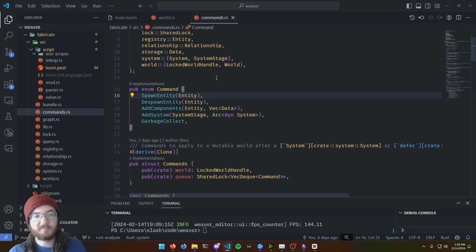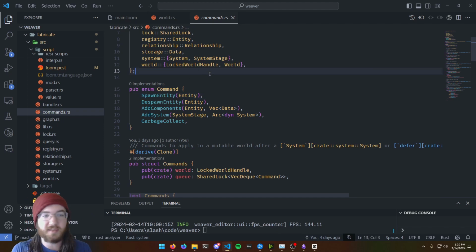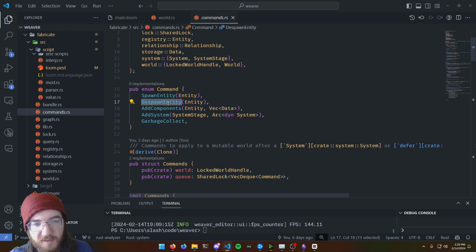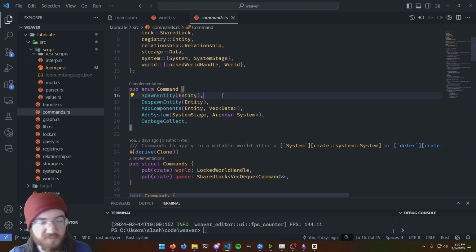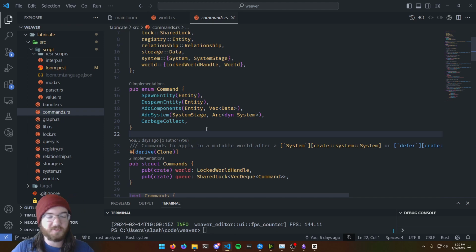So things like spawning an entity, which requires creating a new table and archetype in the storage, require very much mutable access. You can also do things like despawning an entity, which does the same thing. It requires creating tables and moving tables around and deleting tables. It's very, very messy. Adding components is the same thing, as is adding a system, and also garbage collecting the dead entities in the world. So all stuff to do with the storage for the most part.